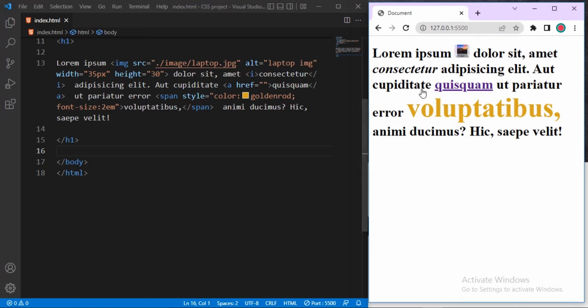So this is a simple explanation for CSS inline elements. Okay, so that is it for this video.